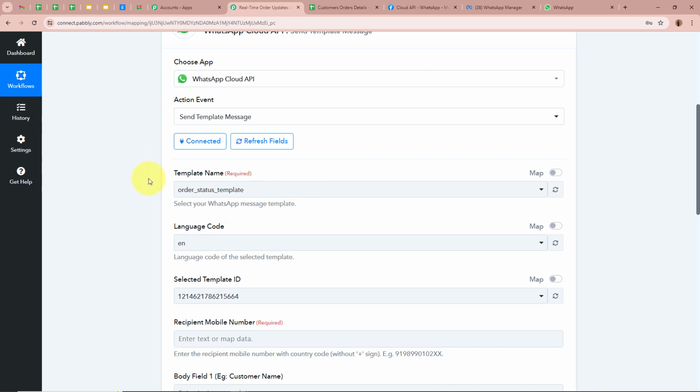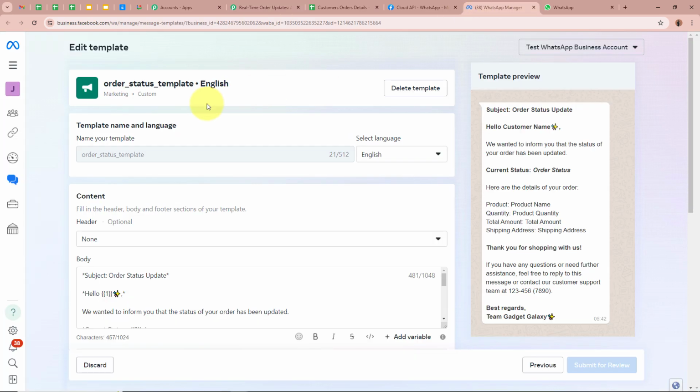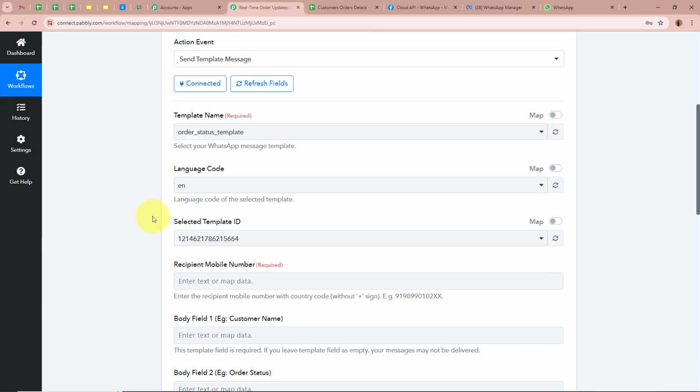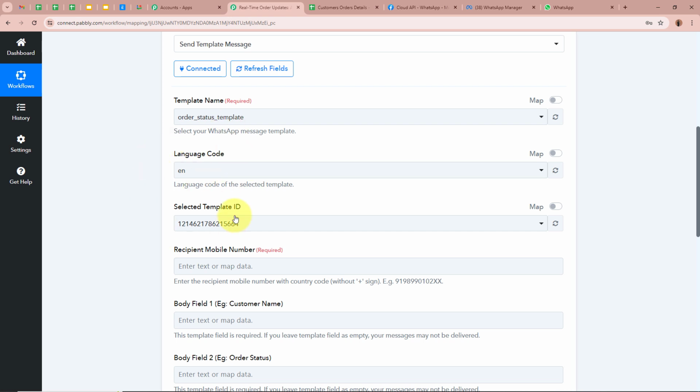After connecting, it is asking for the template name. So I've created a template in the name of order status template, as with the help of this template, I'm going to be sending messages. So for the template name, I'm going to select order status template. Next, it is asking for the language code and the selected template ID. As soon as you select the template name, the language code and the selected template ID are automatically going to appear here. So you do not need to do anything with these steps, okay?